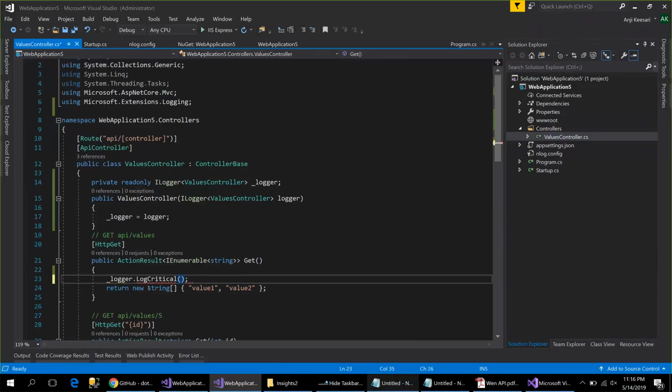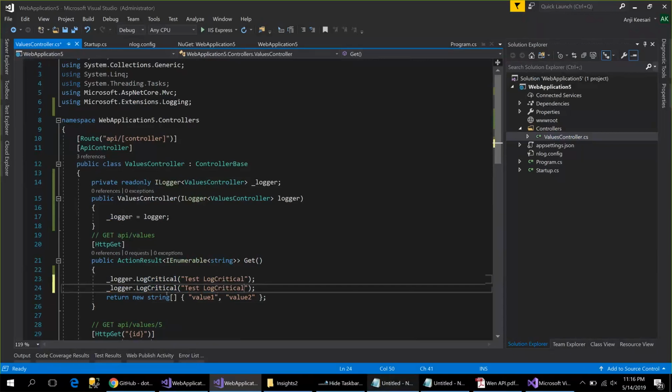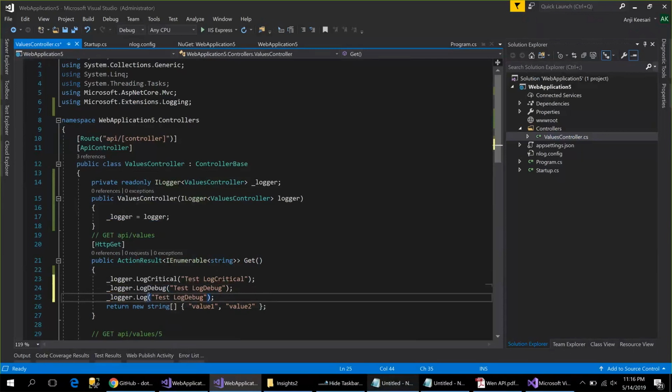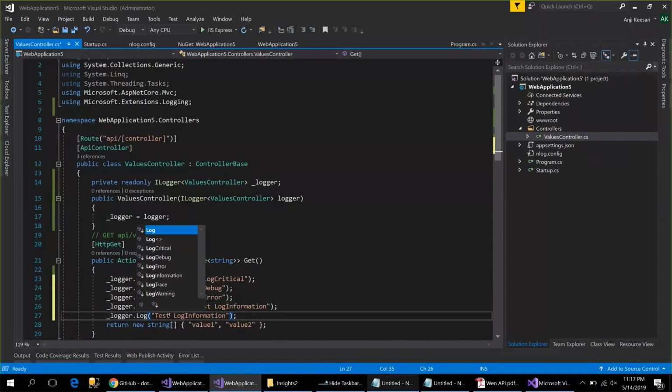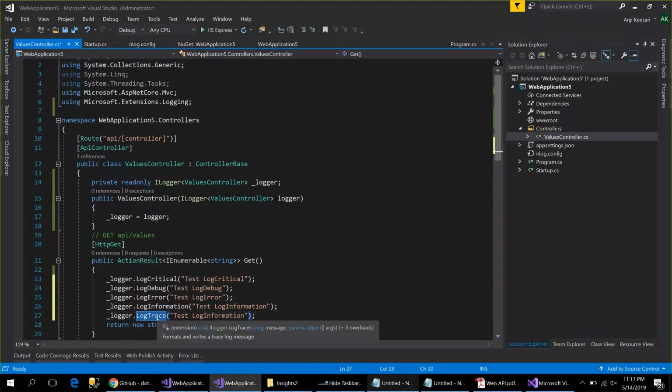So we can log different information. I will say test log critical, and then log debug, same thing, log information or error. Just for testing, we can see how many files it creates. Log information, each one should be in a separate file. That's why I'm making sure that all these files are created.